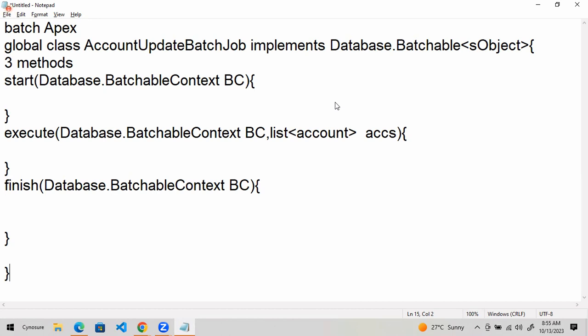And the purpose of the execute method is executing as different batches. For example, one batch size is 2000: 2000, 2000, 2000, like that. In 1 lakh, how many 2000s will be there? 50 times 2000 will be there. So 50 times the execute method will execute. The start method will execute only once.